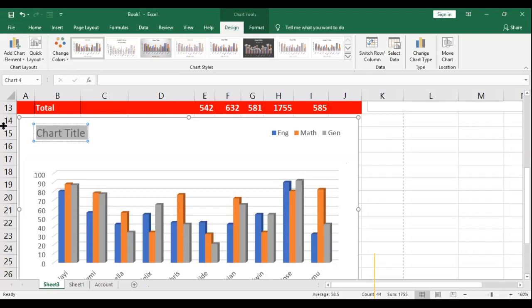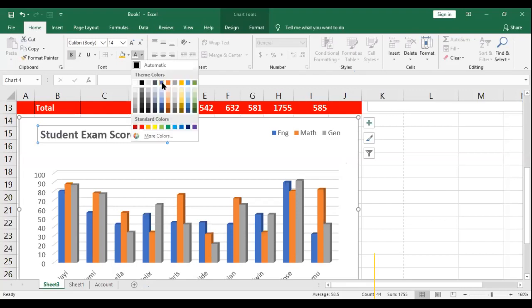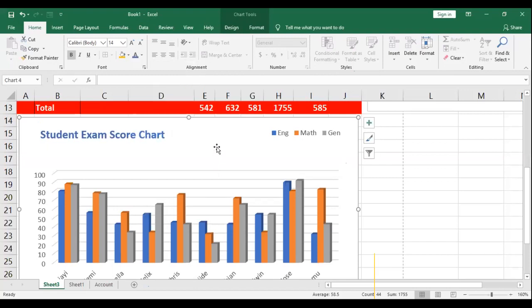I have students. I want to see what we use here. Student exam score chart. All right, so I can position it very well. You can give it color if you so wish. You can go back to your home and bold it. You can change the color, the text color, if you want to use another color. Maybe I want that color to be blue, whatever you want.